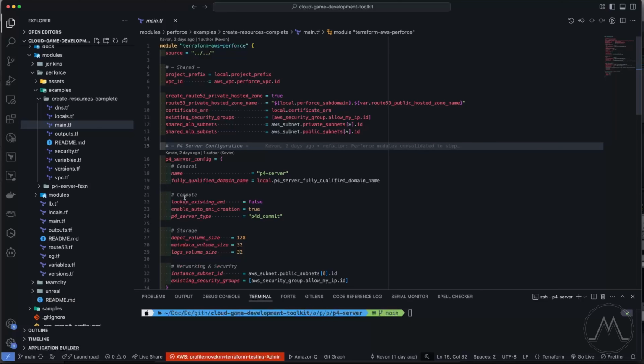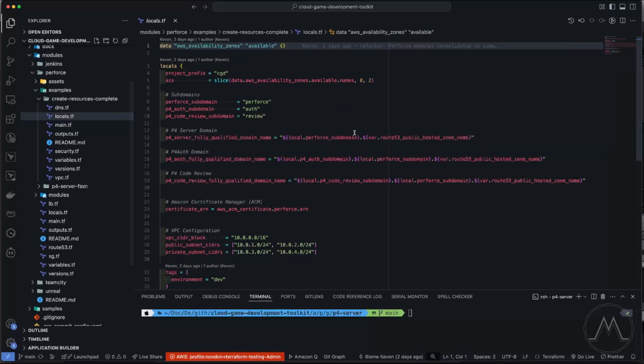Okay. The next thing that we want to do is look at the locals.tf, because you can see there's a lot of locals that are being passed into the module. In locals.tf, this is some of the core configuration for the module besides the direct variables. So we have things like the VPC CIDR block, the subnet CIDR blocks, some tags, and really the core that we want to focus on here is going to be your Perforce subdomain, P4 auth subdomain, and then code review.